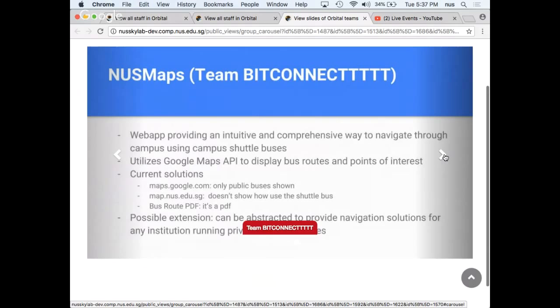Our app will be built mainly with React.js and Google Maps API, and we'll draw our routes on top of Google Maps. For the backend we plan to use Jacob. And hopefully in the future we can abstract it out so that other private institutions with private routes can also use our app. Thank you.